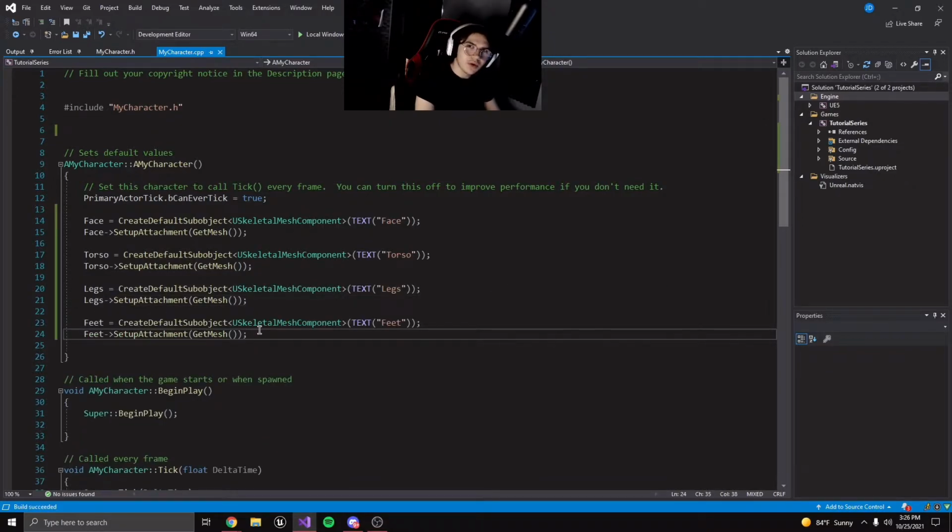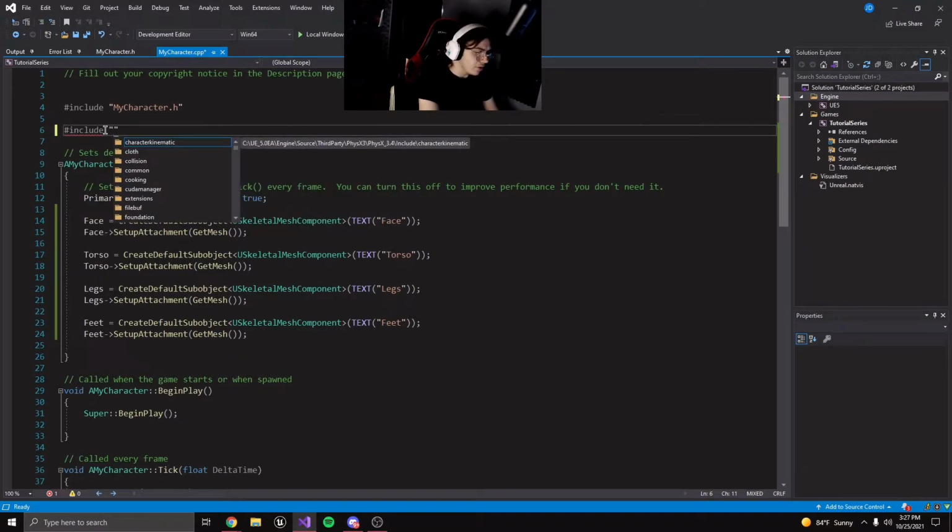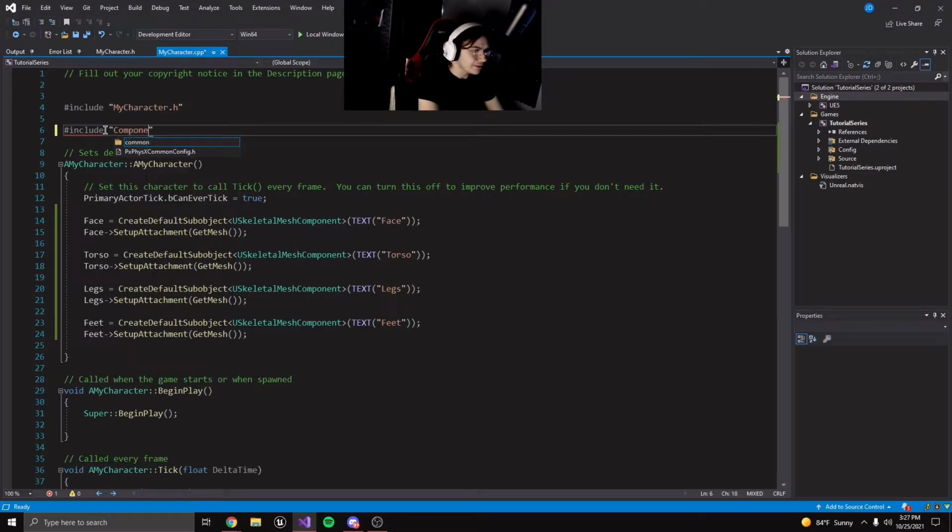Okay, so next up we're going to do is adding the includes for this skeleton mesh that we have made. So we're going to add it right here. We're going to do hashtag include, and then it's in components slash USkeletal mesh. I think it's skeletal, not a U. I'm about to see right here.